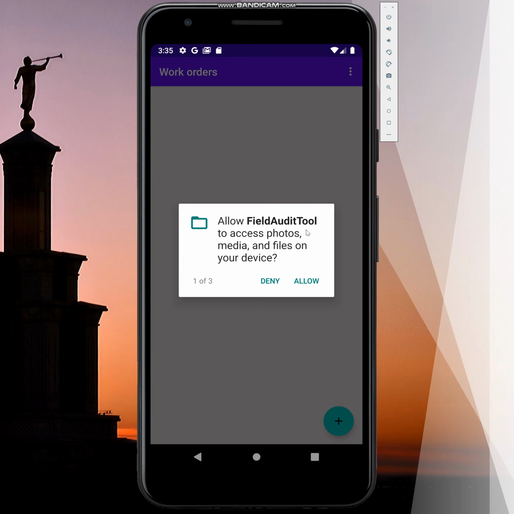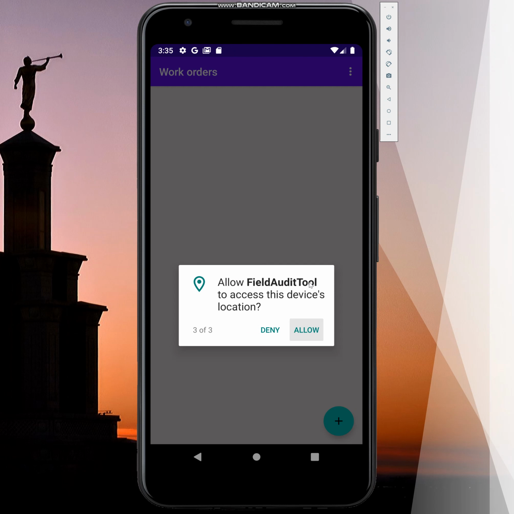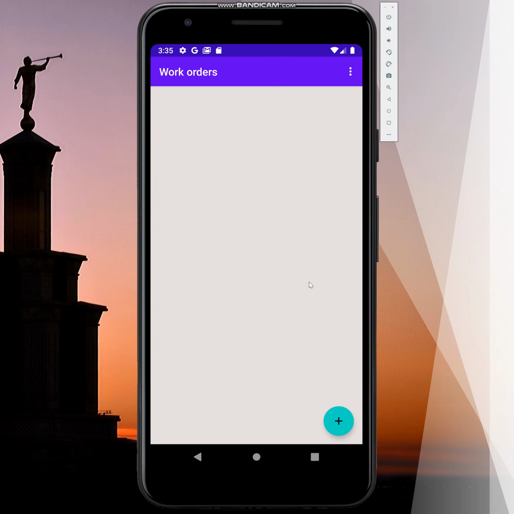We do want to allow all this access here. There's 3 different types of access the app wants to have. We're going to let it have access to photos, media, and files. We're going to allow it to record audio, and we'll allow it to access the device's location. Okay, and here we are. Now we're ready to start working with it. I'm going to stop the recording, and a separate video will address the next step in the process.